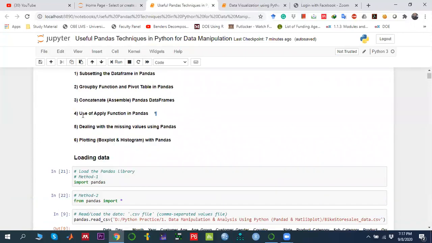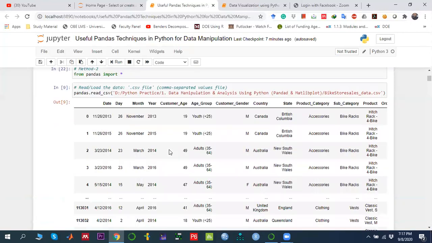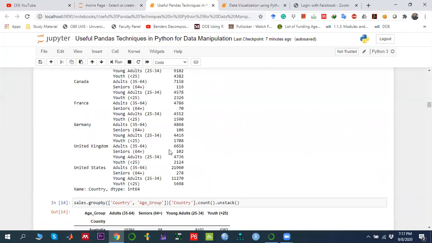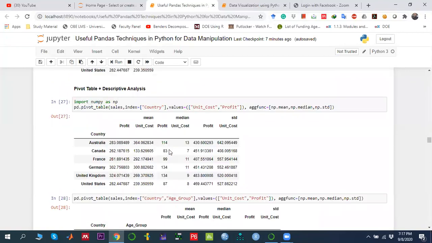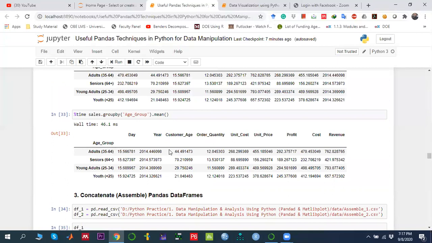Now we are going to talk about a useful technique of Pandas called the apply function. Similarly, we will discuss, using the apply function, how we can deal with missing values. The most important thing is how we can deal with the missing data points. Lastly, we will discuss how, using Pandas, we can draw the box plot as well as the histogram, and we will also discuss some interpretation of those graphs. So let's go to the section where we can start.